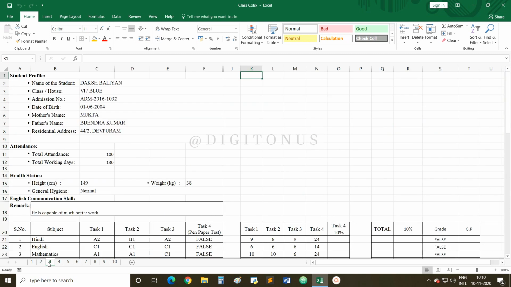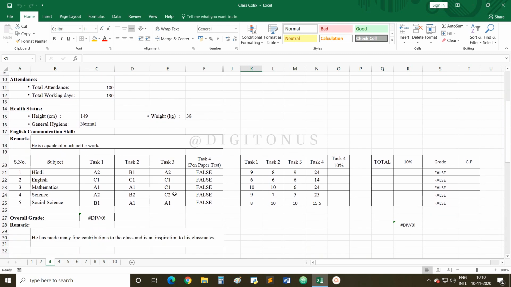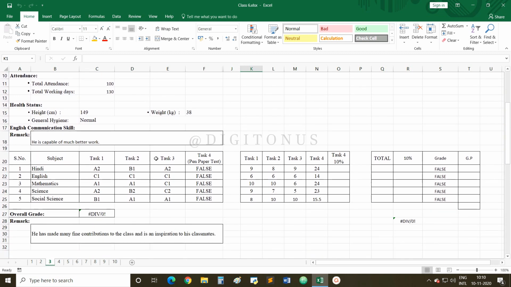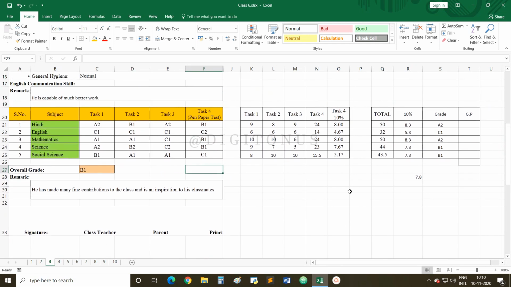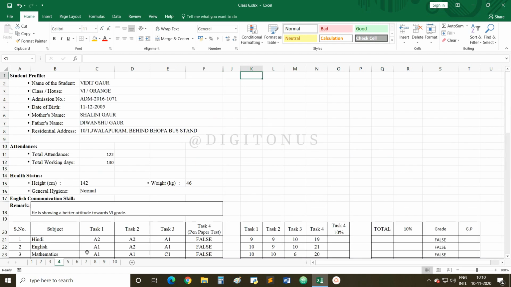Another, go to sheet 3. Now here on sheet 3 you can see that there is no highlight color available, there is no 10% of task 4, there are no totals of the subjects, there are no 10% of the total, there are no grades and there is no overall grade available. But once we press Ctrl plus Q here, everything is available. You can see total marks, highlighted, all of it. So this is the benefit of using macro.